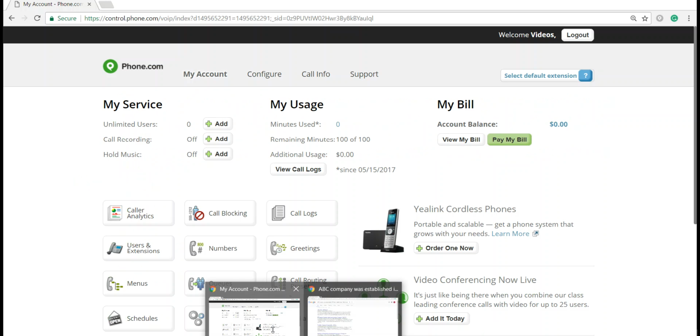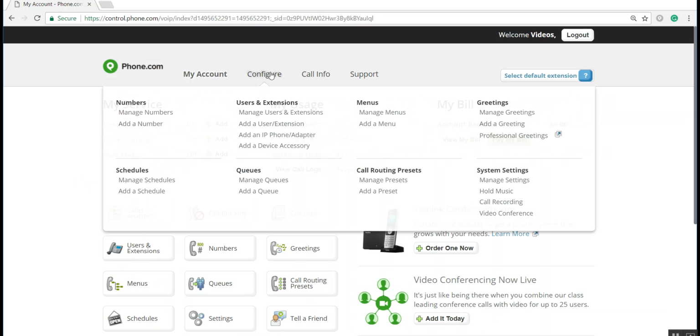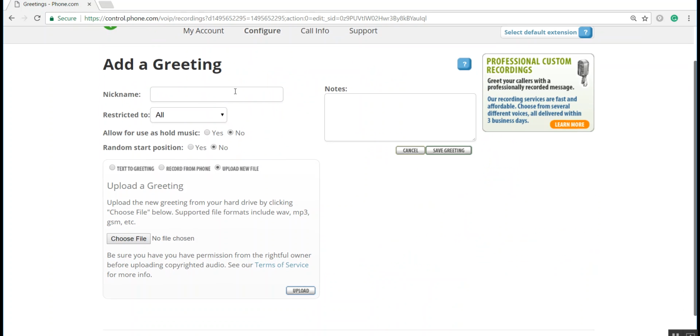So we're going to log into our phone.com account, go to configure, and add a greeting. So under here, you're going to add your nickname. I recommend that you always add a nickname because, like I mentioned, your greetings can be used for voicemail, menus, ringing tones, custom hold music. So this gives you a really good way to reference your greetings quickly. So custom hold music Jill.